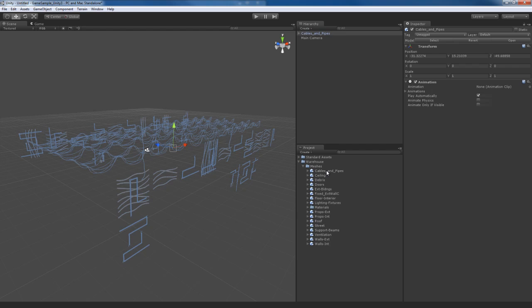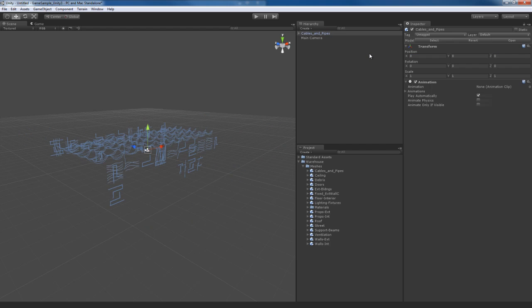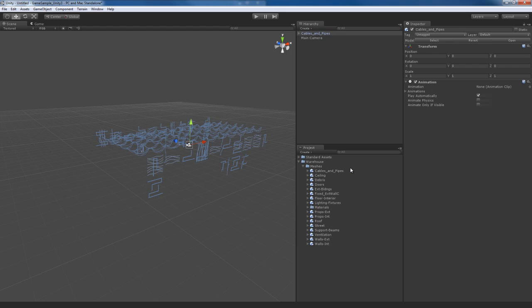I'm going to go up here to the transform of this object and take the position. Right now you can see the position is kind of funny, we've got some funny numbers. I'm going to place 0, 0, and 0 for the position for the X, Y, and Z. And then that's it. I'm done with cables and pipes.